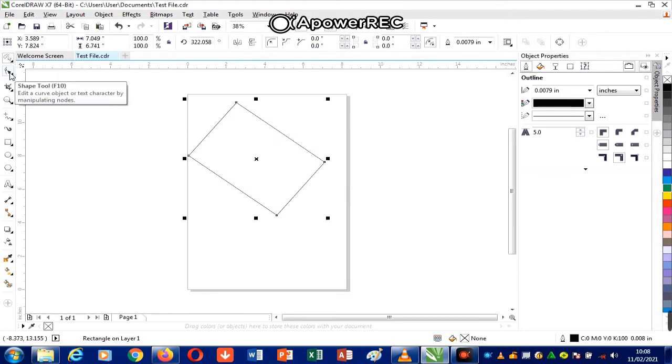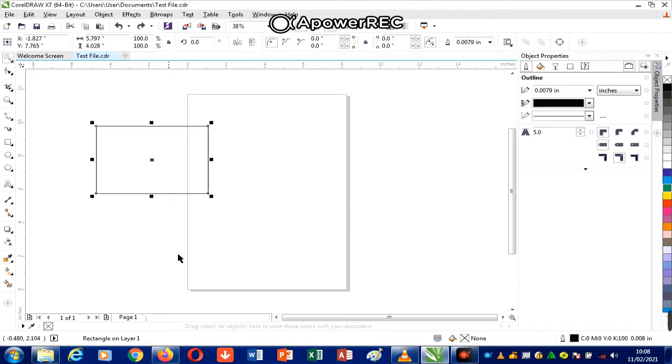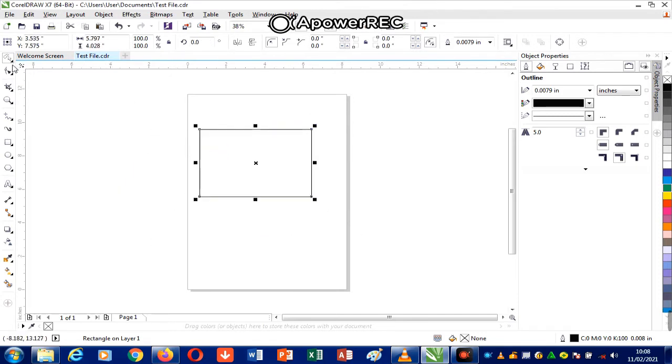Now let's move to the next one, which is the shape tool. This tool helps us to shape our objects, to edit a curved object or text character by manipulating the nodes. These are the nodes of the object. It has 4 nodes. At each of these nodes I can reshape by clicking on the shape tool, then I come down and drag. You can see that. So that is the use of the shape tool.